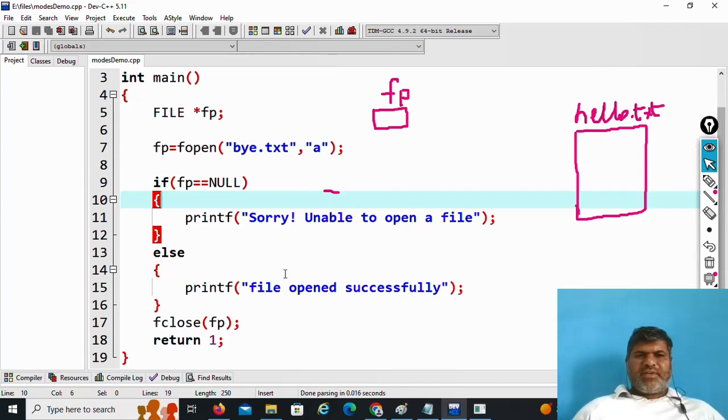Now in the next videos we will see how to read the data, if the file is available, how to read the data from that file. If it is not available, what operation you need to perform, we will discuss in the next videos.